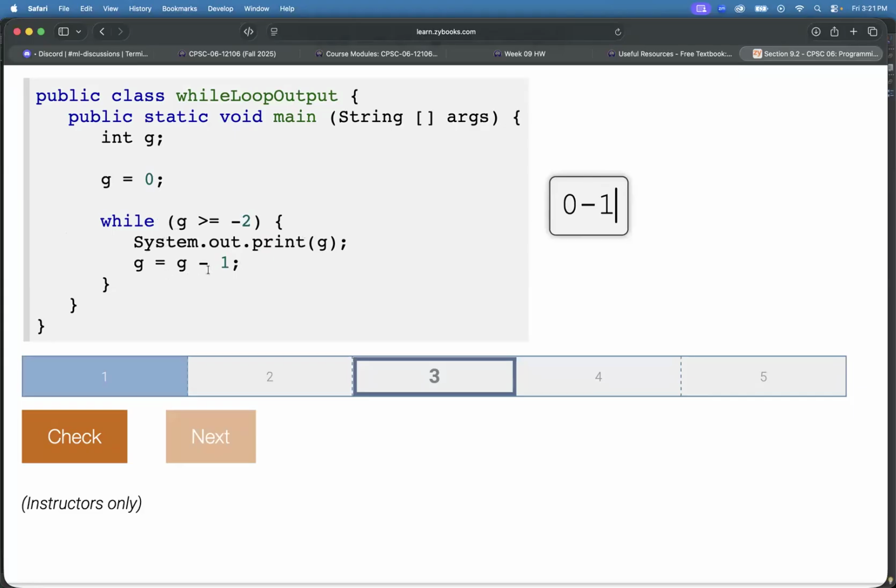We're at -2. Back up top. Is -2 greater than or equal to -2? Yes, it's equal. So we print out -2. Then g equals g minus 1. So we're going to go down to -3. Back up top. Is -3 greater than or equal to -2? No. So we're done. So it prints this: 0, -1, -2.